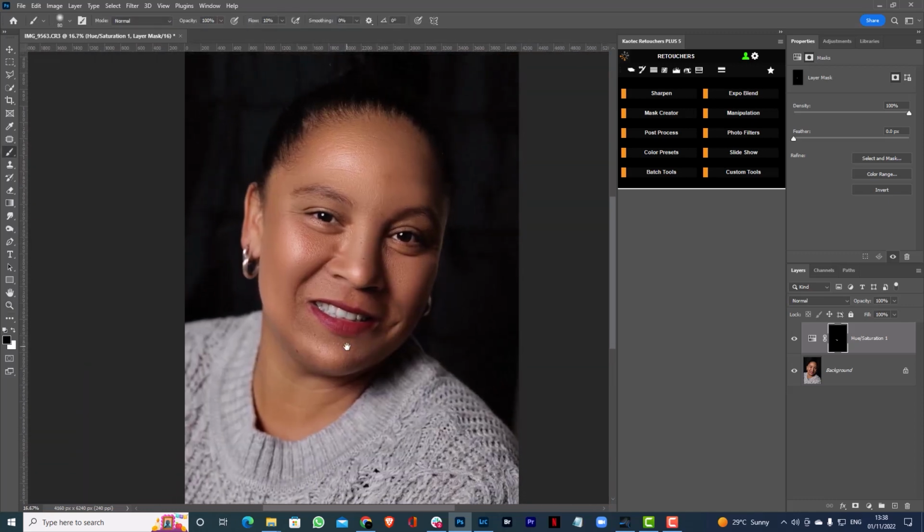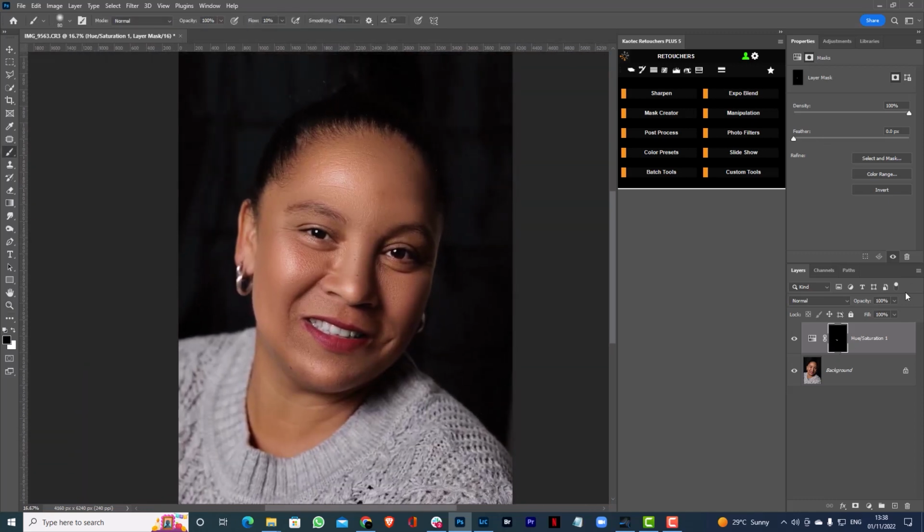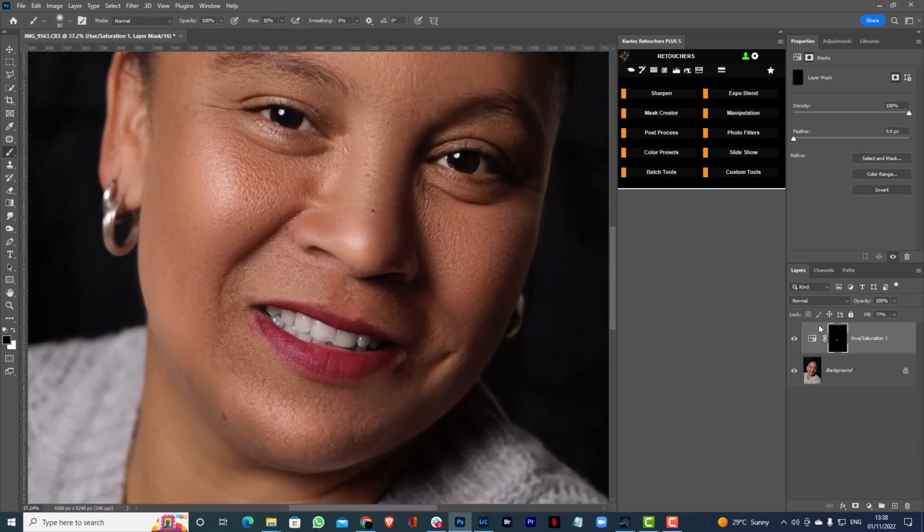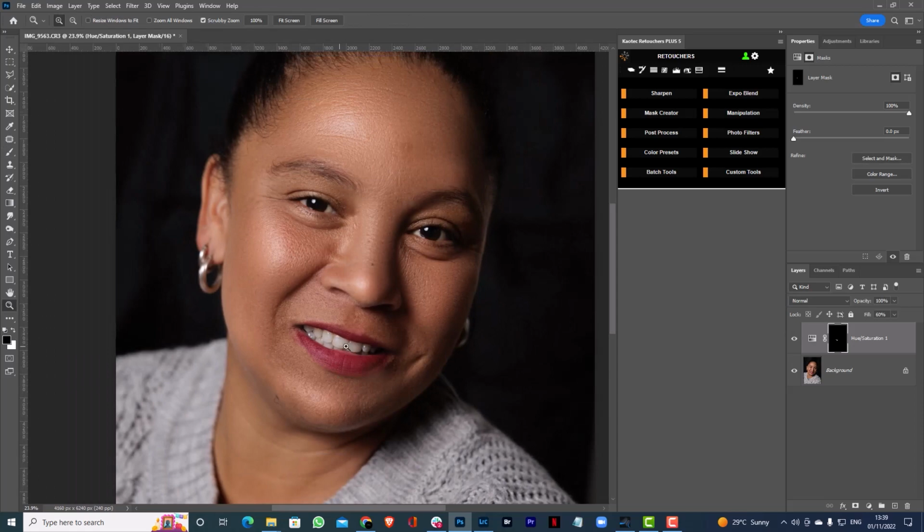Cool. So I would also take the fall, bring it a bit down, so we can see, because you don't want to make it look fake. I would say 60%. Before, after. I would say that's enough.